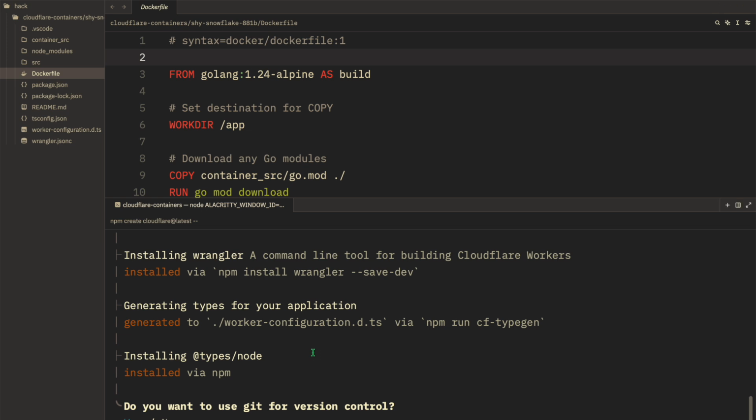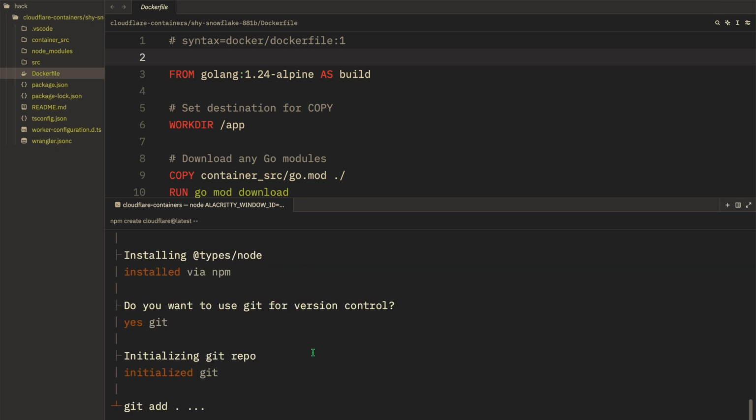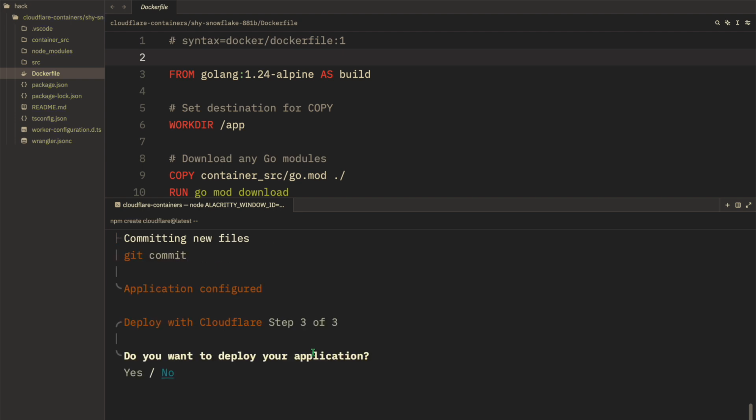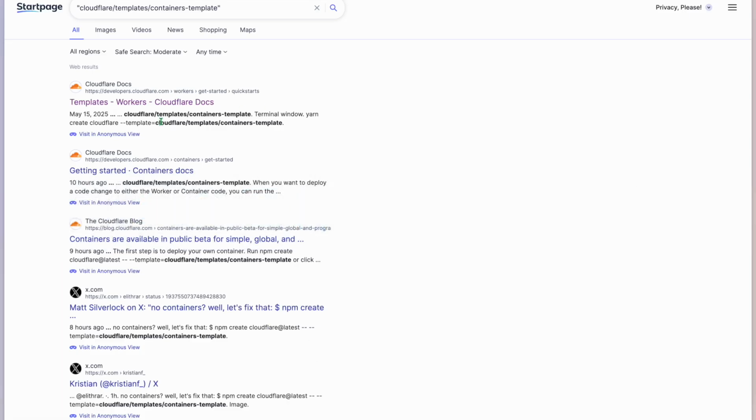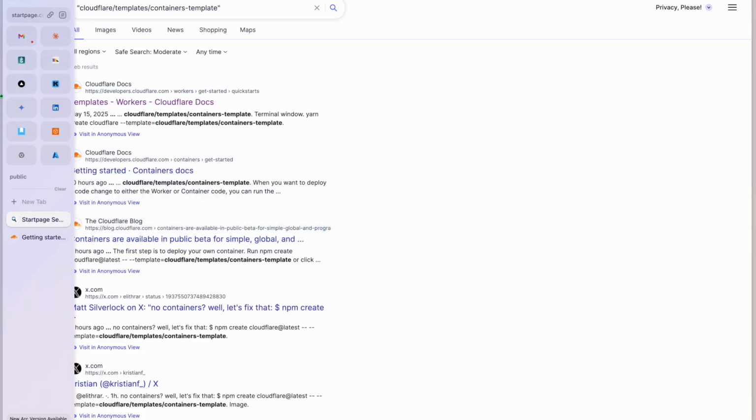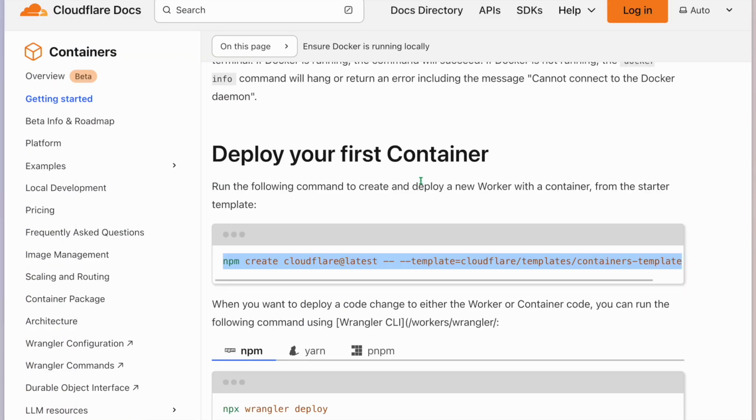Do you want to use Git for version control? Sure. Do you want to deploy your application? I don't know. Let's go back to the guide and see what's next. So we've run this.